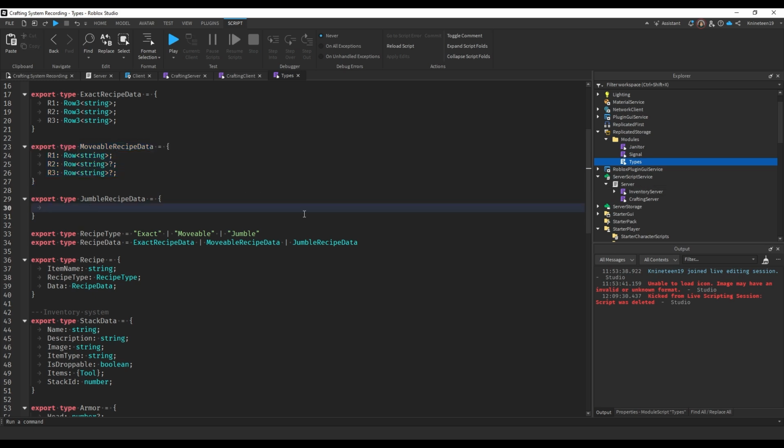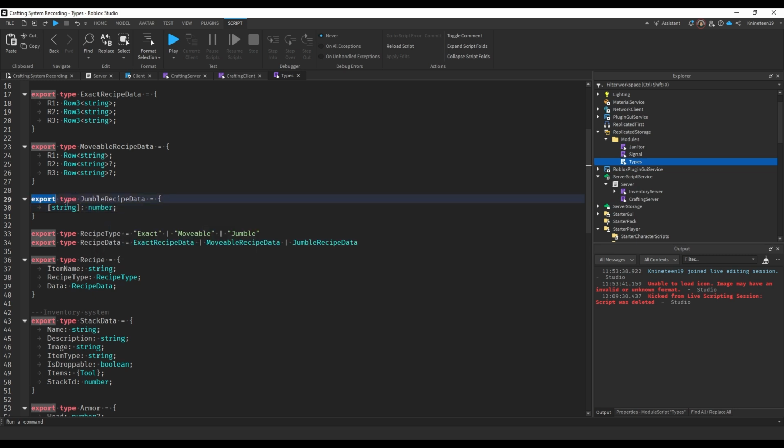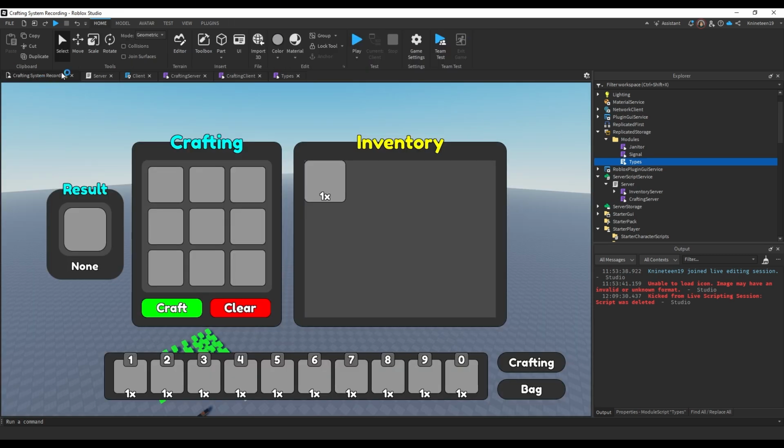And then the jumbled recipes are going to be probably the easiest ones to do. All I'm going to specify is that you map strings to numbers, right? And so I'm going to add a little comment here: you map item names to the amount required. And what that means is, think about making wooden planks out of an oak log in Minecraft. You just have one item, you put it wherever you want, and it doesn't really matter where you put it.